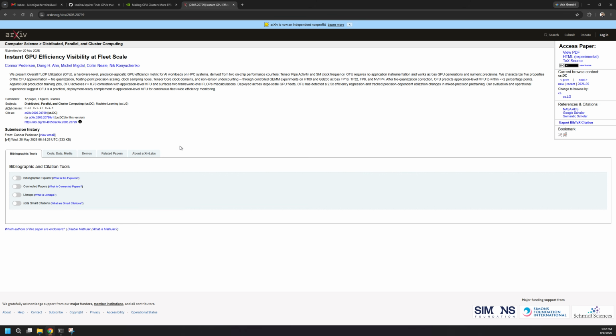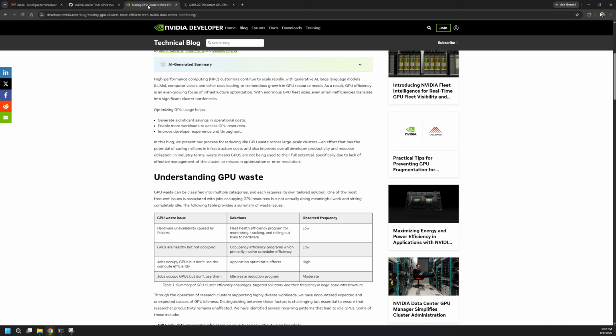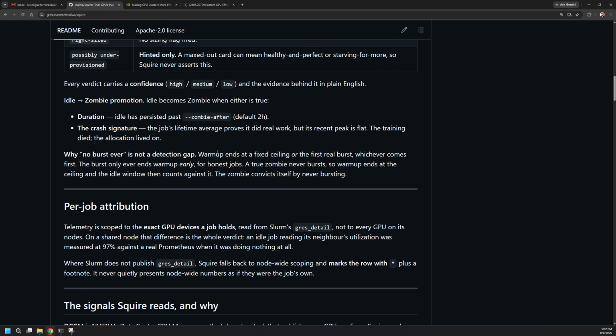So this drove me to improve things so that we now also read engine, SM, and tensor activity, and we use that to figure out the verdict and our confidence on that verdict. Okay. All right. Going back here.